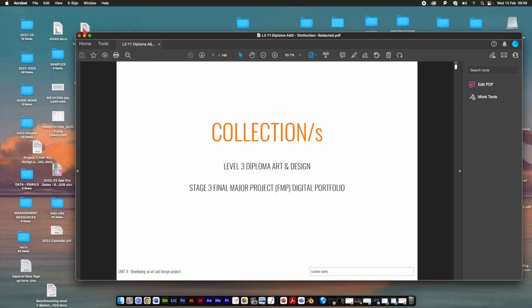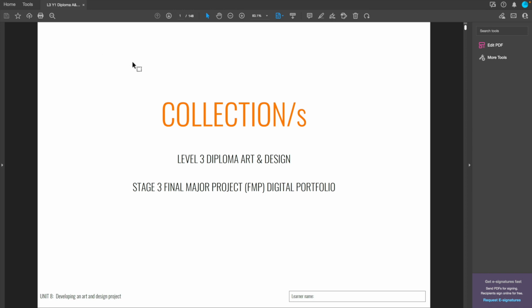Okay, so I will tell you my viewpoint of how you could potentially get a distinction on an FMP. Obviously most portfolios are now digital. There's no name, so this portfolio is anonymous, and it comes from a sample portfolio from UAL. It's art and design, stage 3, unit 3, which is the final unit that students do to get the overall grade. So the FMP basically dictates whether you're going to get a distinction, pass, or a merit. So you're looking at a distinction.